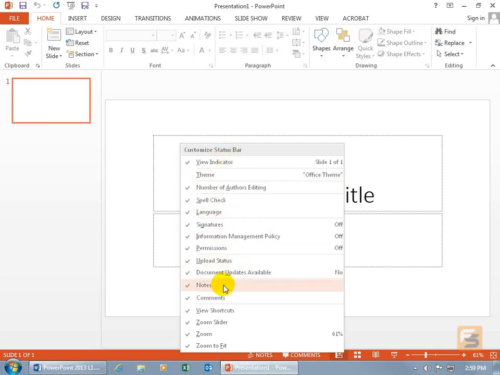Now to remove the notes, go ahead and click on it to uncheck it, and the notes have been removed from being displayed on the status bar. Go ahead and click on it again to check it, and they're back. By default, everything's checked except for theme.